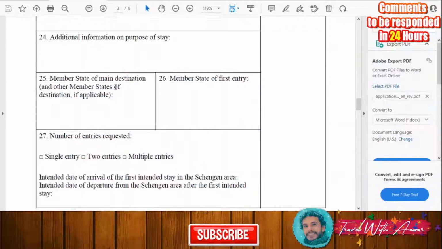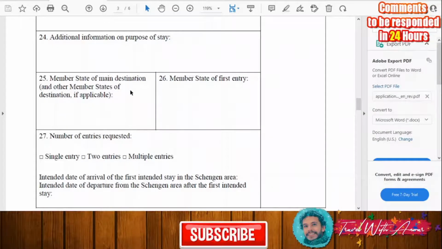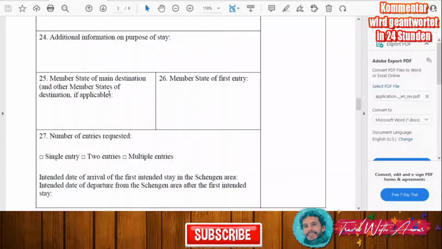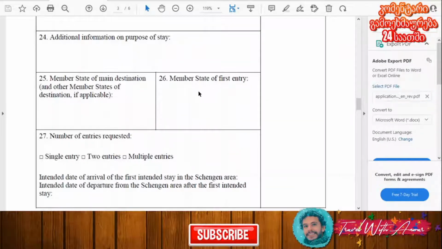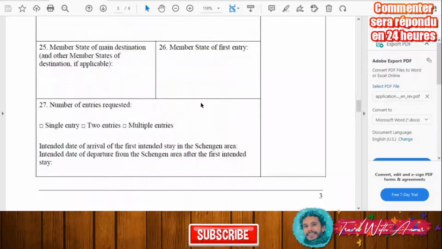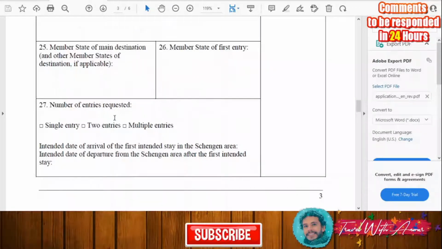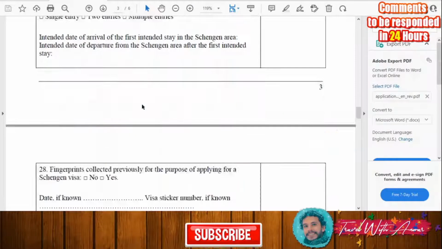And the member state of main destination and other member state of destination if applicable, and member state of first entry. Also, you'll have to write the name of such state here. The number of entries requested. Do you want a single entry, 2 entries, multiple entries?